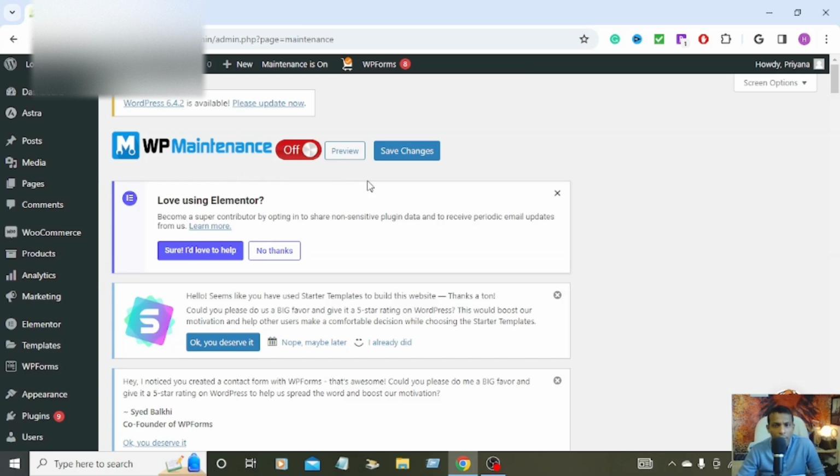Then we can see that save changes. So don't forget to save changes. Okay, after saving changes, you can exit the admin panel. After changing maintenance mode to the off position, don't forget to save changes. Then your website gets back in. Then you can exit the admin panel and refresh your page.